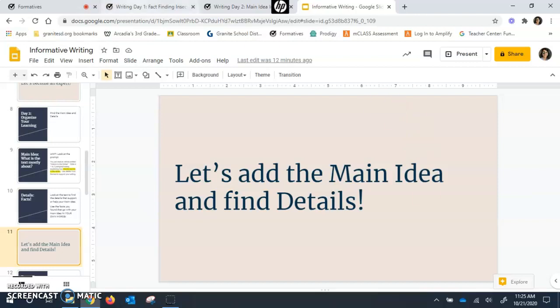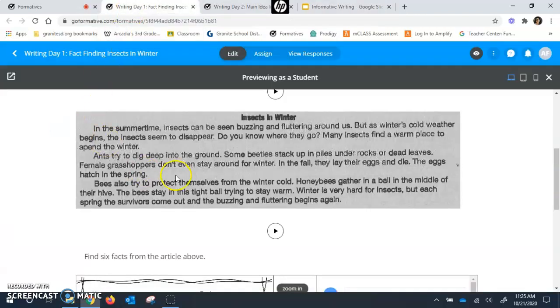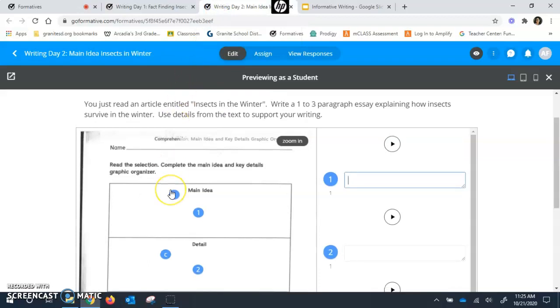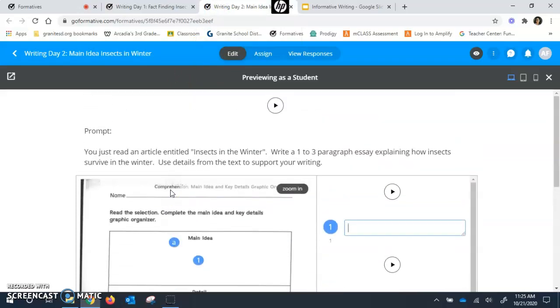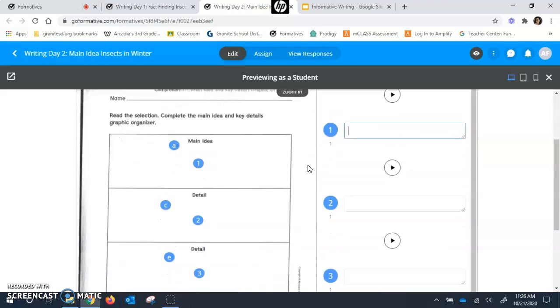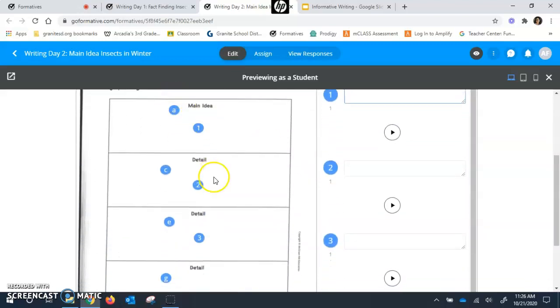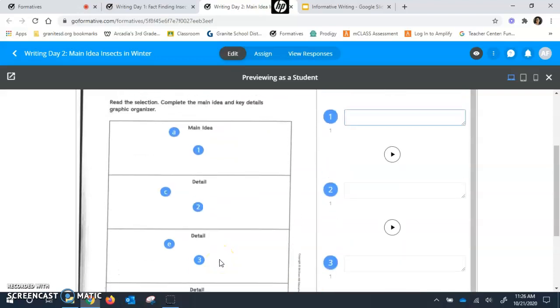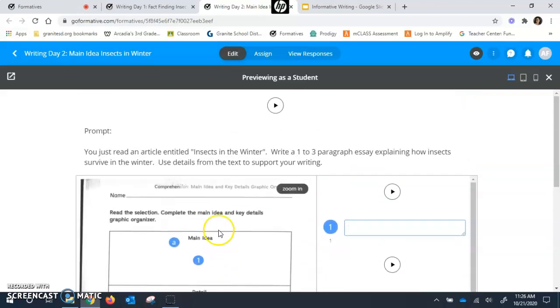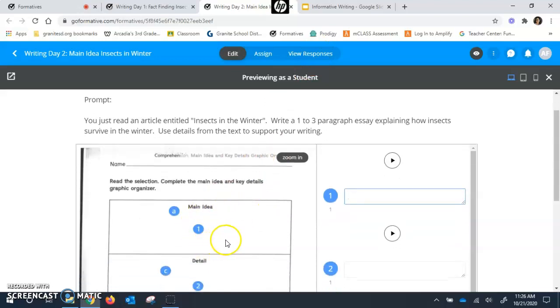Always, I'm going to have the day before opened, especially because I'm going to be using this passage. So I have writing day 1 open in one tab, and then I have writing day 2, the one we're working on today, in another tab. So writing day 2 looks like this. You have your prompt that's been given to you, and then you have this graphic organizer. Main idea up top, and then 3 different details at the bottom. And if you recall, we said that details are just facts that help our main idea out.